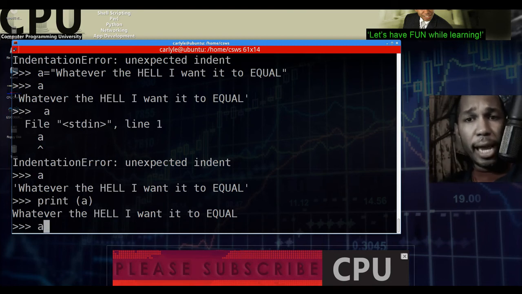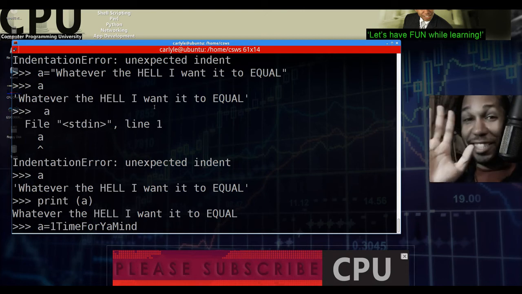So I can also say a equals, let's try some illegal variables. So let's say a equals 1 time for your mind. Your mind. 1 time for your mind. Okay. All right, settle down.